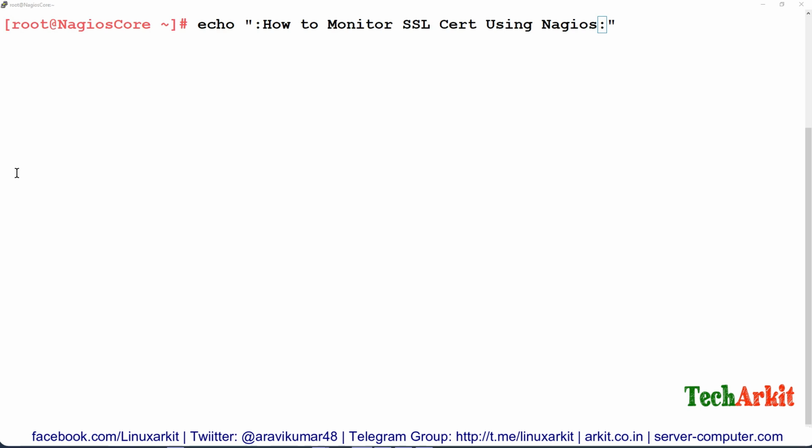monitoring on Nagios. As you know, we have to use plugins, and most of the plugins are available on the Nagios Exchange, or if you want to write your own, you can write it. There are certain guidelines provided on the Nagios site. Okay, so I would like to monitor the SSL certificate.